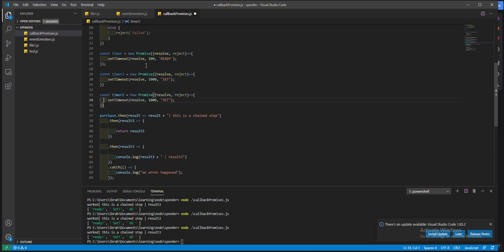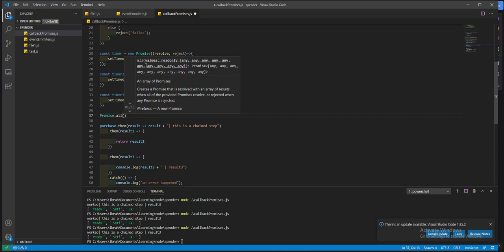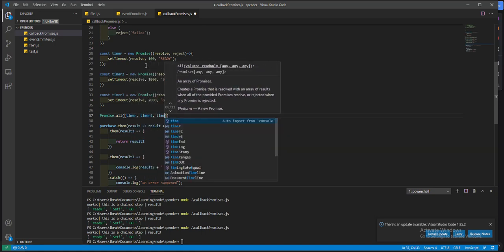So timer 3, and then resolve it to 2 seconds. And then we're gonna go for go. Okay, and then to run all of them, we have this Promise keyword, that's all. It takes in an array of promises. In this case, we have timer, timer 2, and then timer 3.